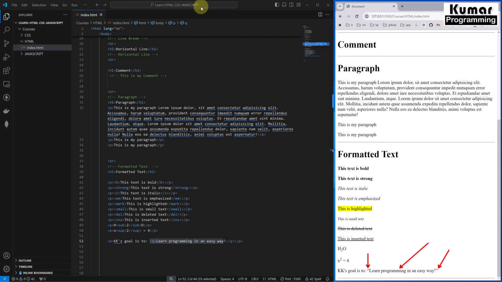Now let's see the next one, which is how we can abbreviate things. Suppose that we have WWF, WHO, World Health Organization. So how can we do that?